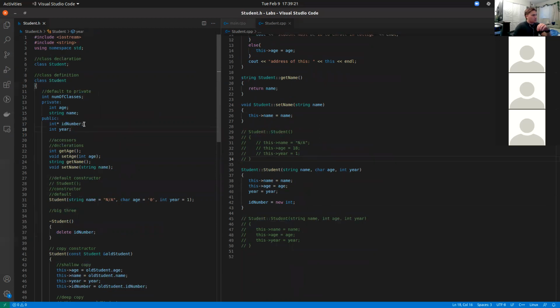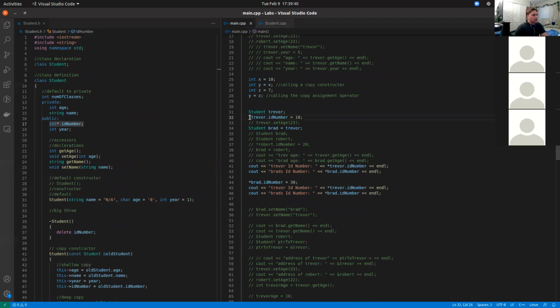And the reason that we're setting this as a pointer is because it's going to deal with dynamic memory, and to set a variable equal to something in dynamic memory, it needs to be a pointer, right? So that's kind of the data type back here. And I just made it public so I can access it without using a getter or a setter. So inside of main itself, I basically access Trevor's ID number and I set it to 10.